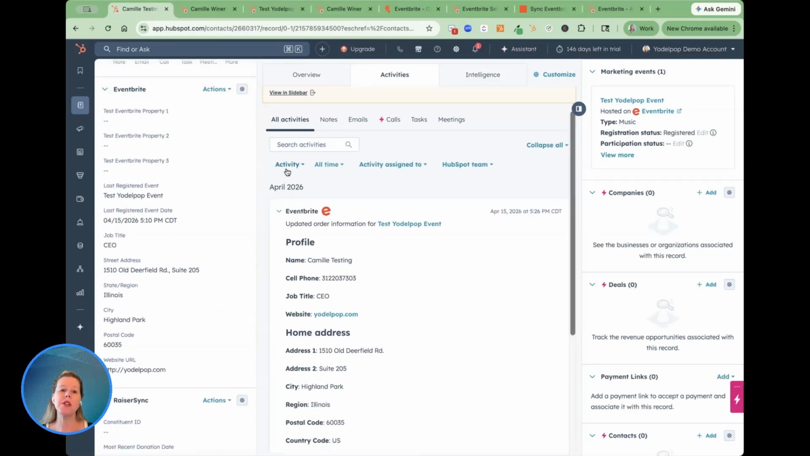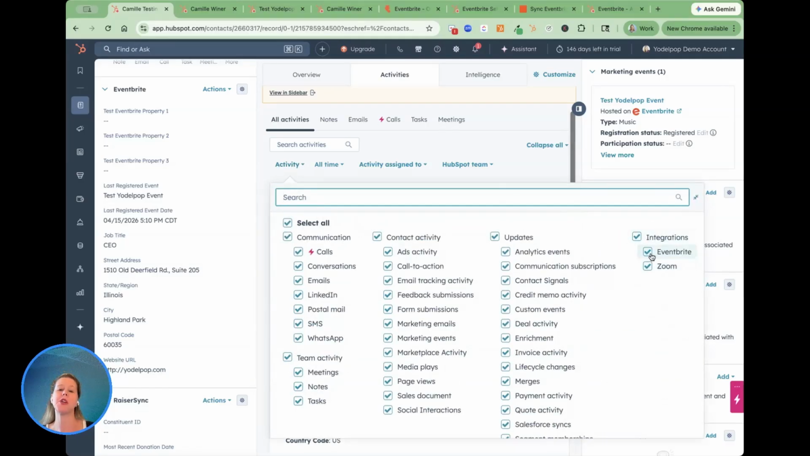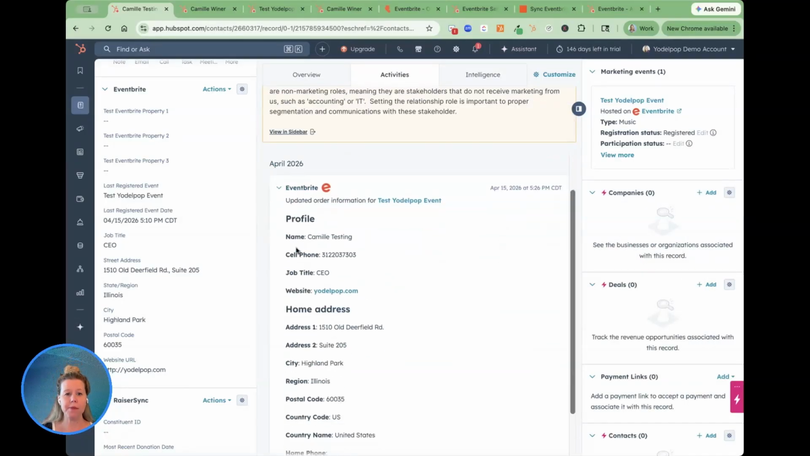Now, if you aren't seeing Eventbrite in the contact record, you'll just want to go here and filter and make sure that box is checked so that you can see that activity. As you can see, you can filter for any activity that you want to show up on the timeline and uncheck any activity that you don't. Make sure that's checked, and then you'll be able to see the activity in HubSpot from Eventbrite.